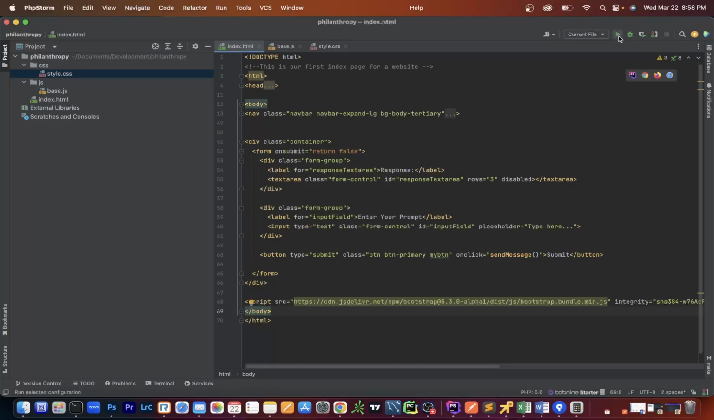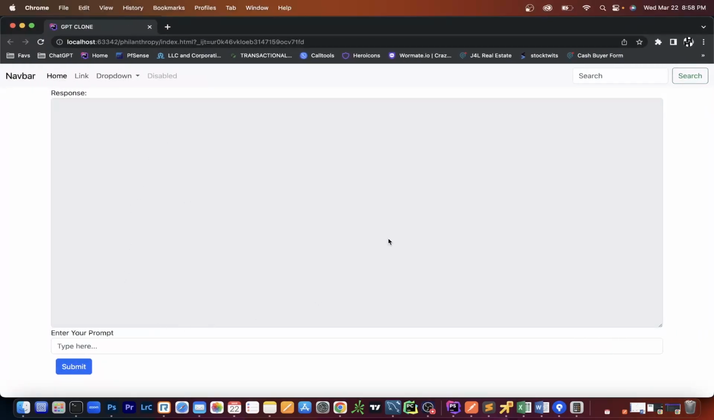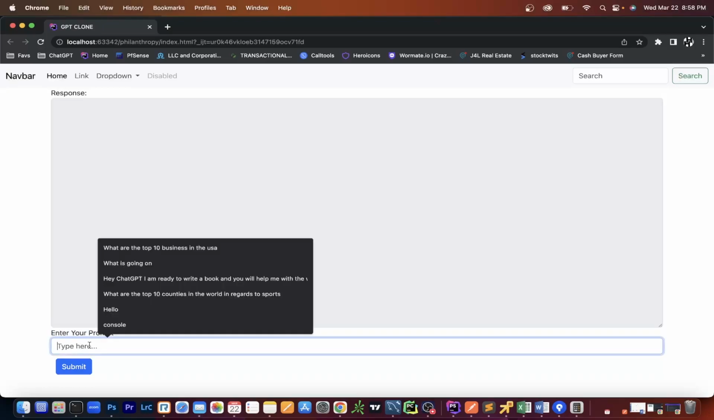Now, if I hit play here, you will see what we have now is our GPT clone, which is basically a response box, which we talked about, and the word response, which is a label. And then this was the text area. Again, this was a label for the input box, and this was the text area where we type, and then the submit button that we spoke about, right?